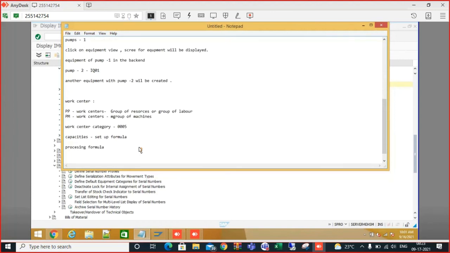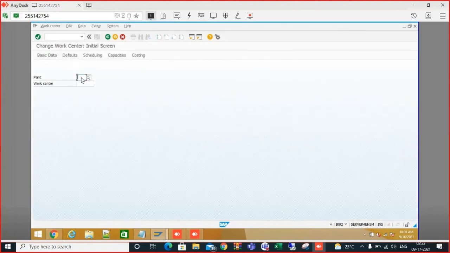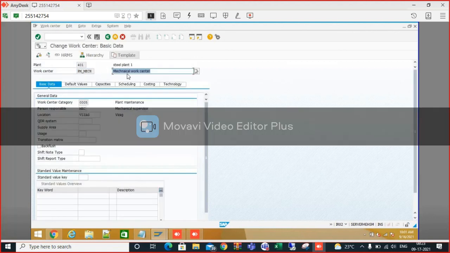So what is this formula? What is the setup formula? We will see now. But before that, let me show the screen for the work centers. IR01, I'm going to change mode, IR02. Work center is 401. I think we created one work center, it is PMX. We will see which work center it is. It is 0005, plant maintenance.